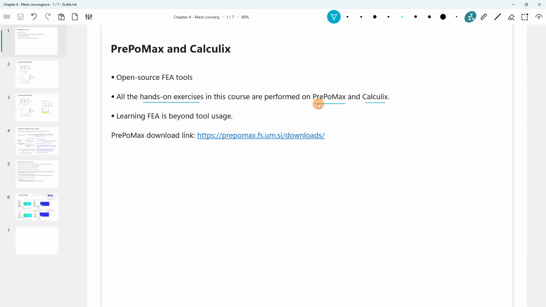Also, the FEA workflow, or defining FEA inputs, in PrePoMax is very similar to Abaqus. In fact, the input file format of the Calculix solver, that is the input keywords, is mostly 90 to 95 percent the same as Abaqus. So if you learn one software, others are very quick to pick up because most FEA softwares have similar workflows.